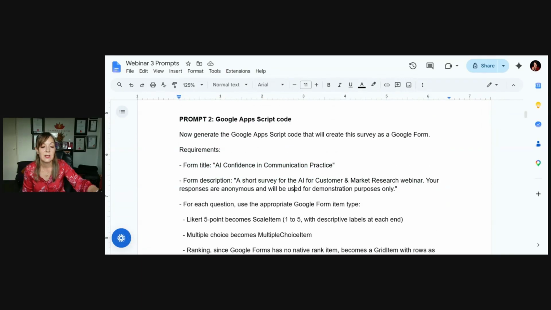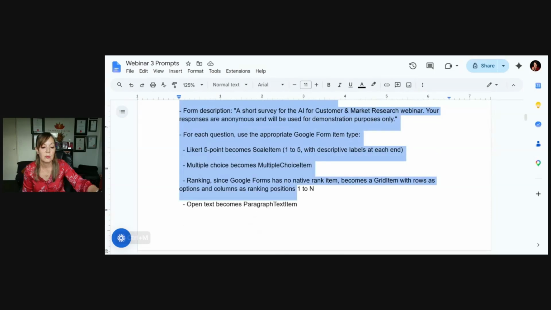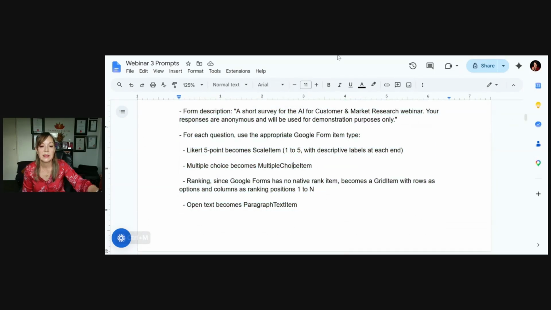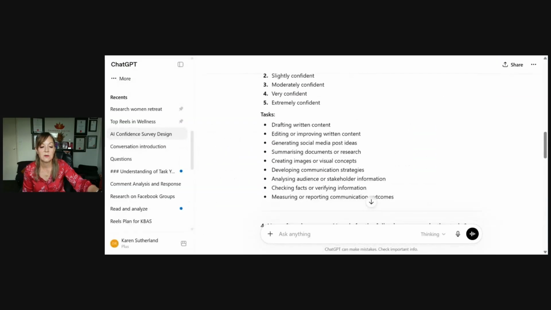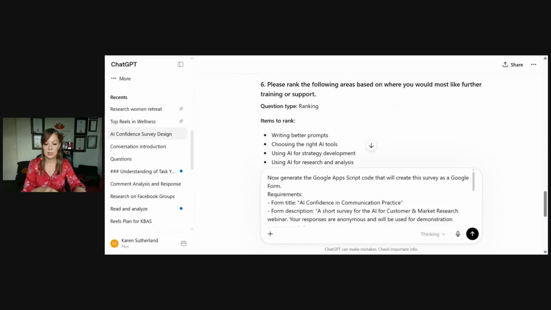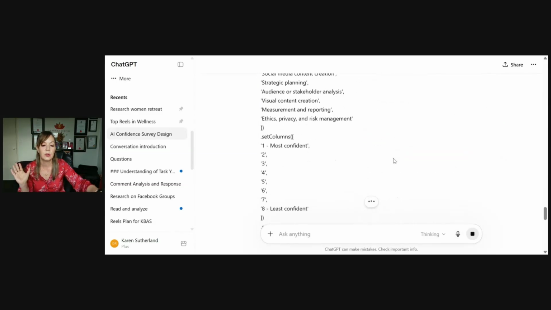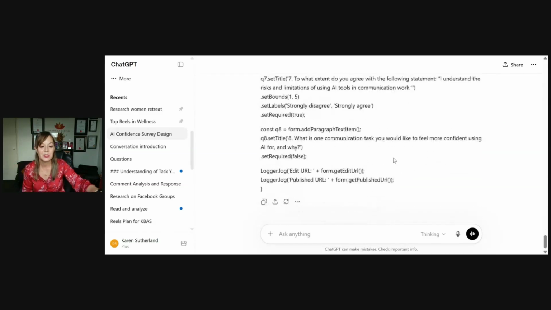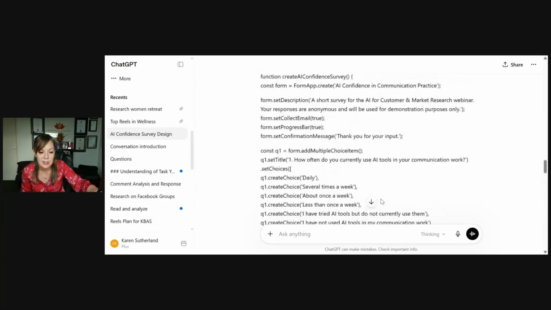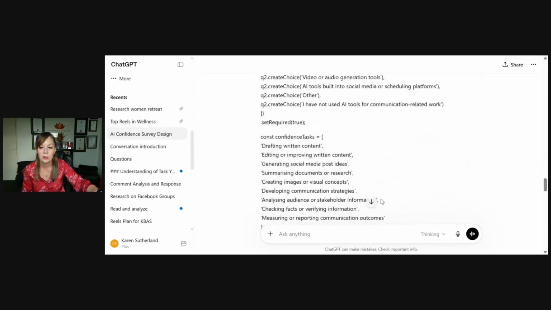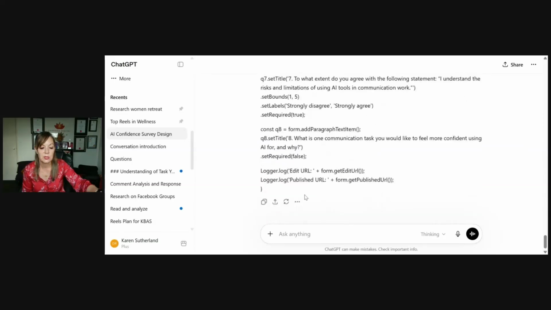So in here, I just tell it to generate the Google Apps Script code that will create this survey as a Google form. And so I'll copy that and then paste it in at the end of where the questions are, just in the same conversation. And so this looks like, what does this even mean? But what you'll do is you'll copy the response. I'll just double check it hasn't given me anything else. No, I'll copy the response.